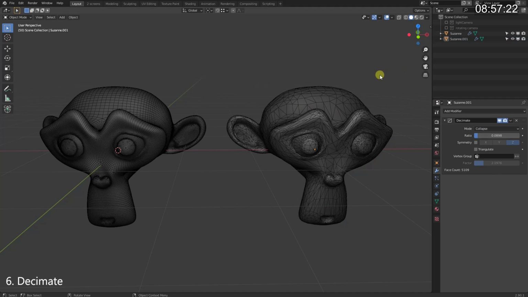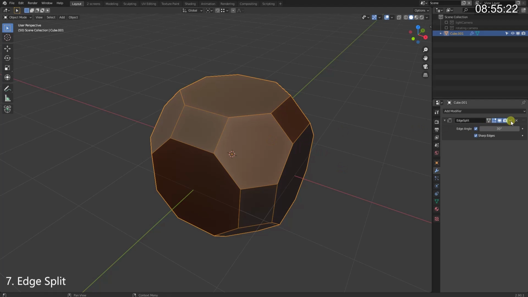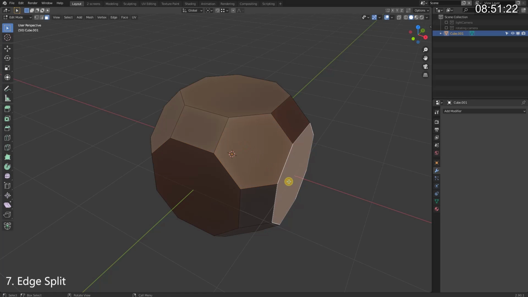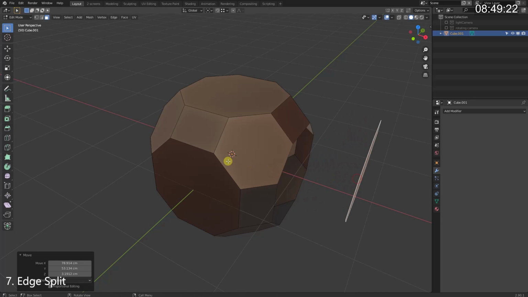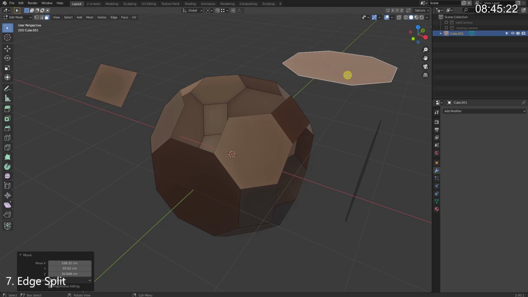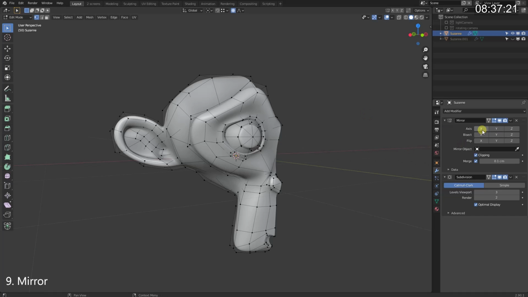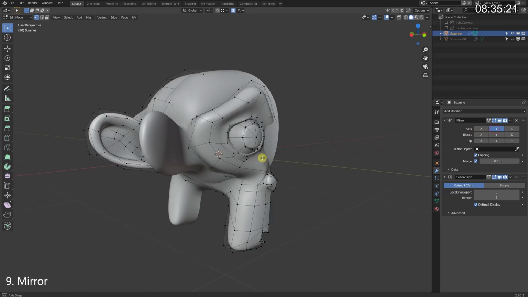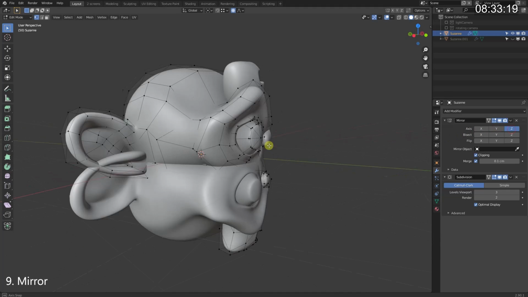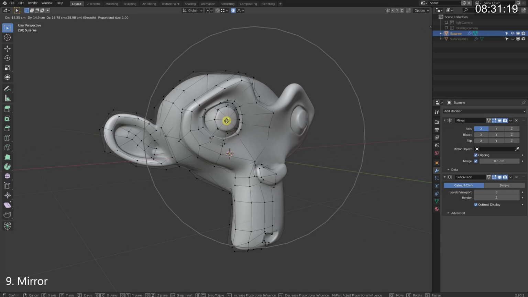The edge split modifier duplicates some or all edges within a mesh, breaking links between faces around those split edges. When applied, you'll be able to separate the faces from each other. The mask modifier allows vertices of an object to be hidden dynamically based on vertex groups. The mirror modifier mirrors the mesh along its local X, Y, or Z axes across the object origin.